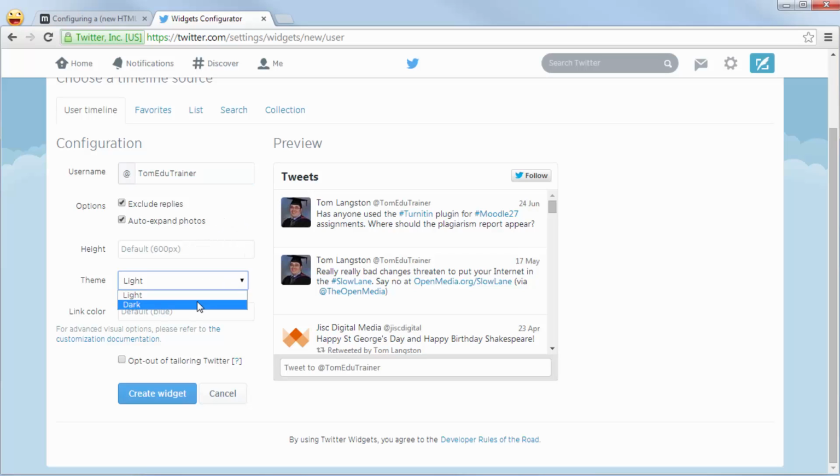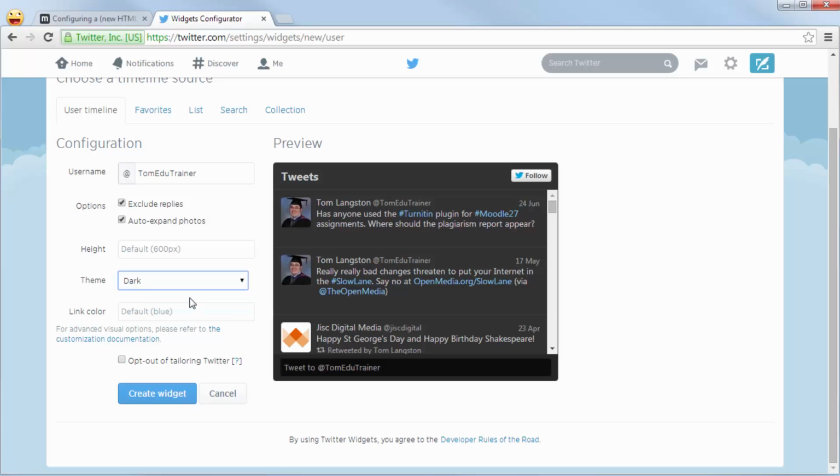I can set the height and the theme. I'm going to change mine to dark. And once I'm happy with the size, which I can actually change later on, I'm going to change that to 250 for the moment. I'm going to click Create Widget.